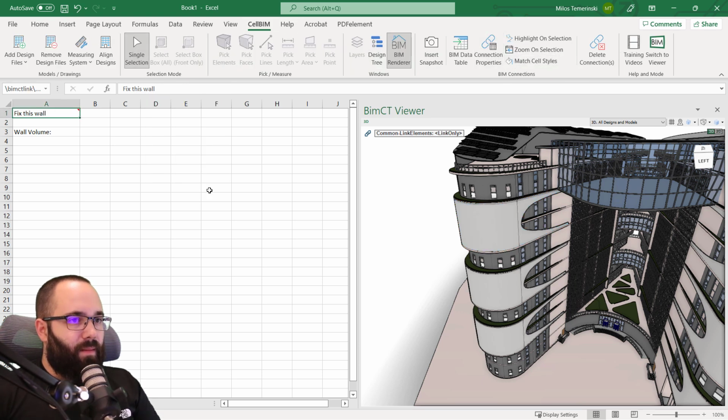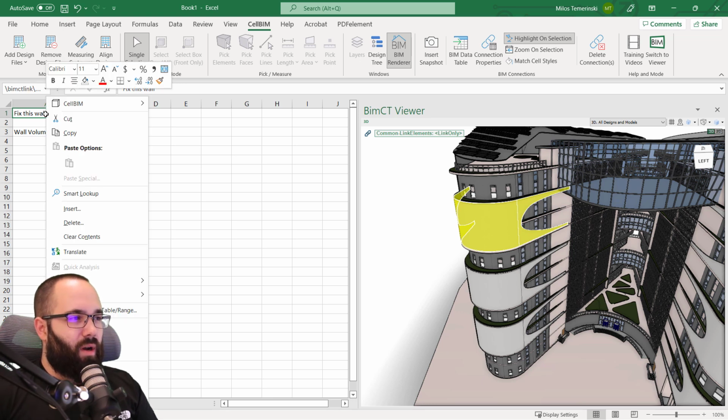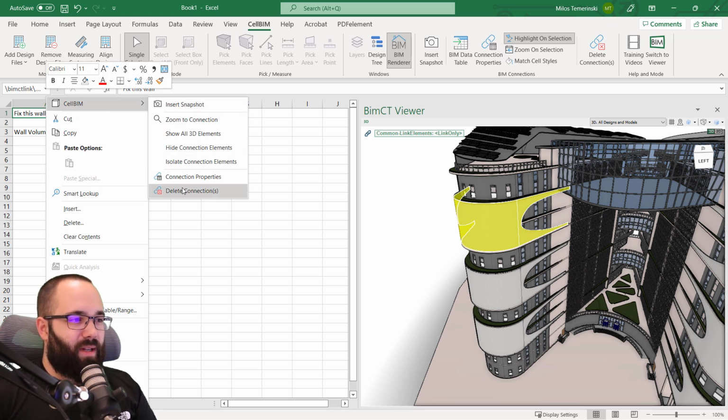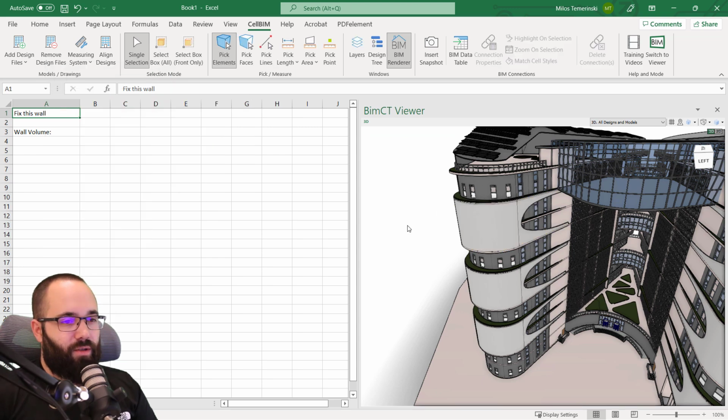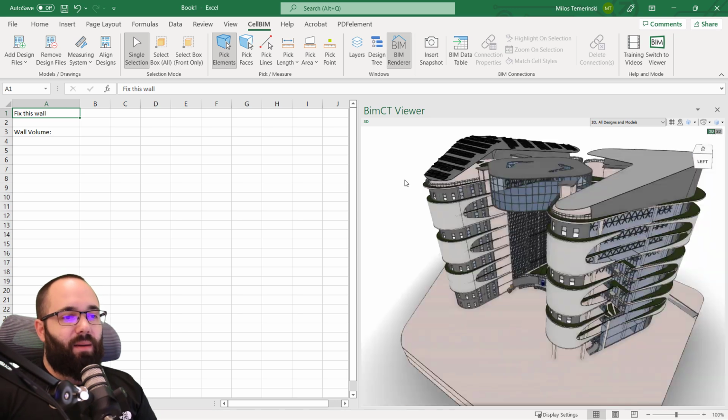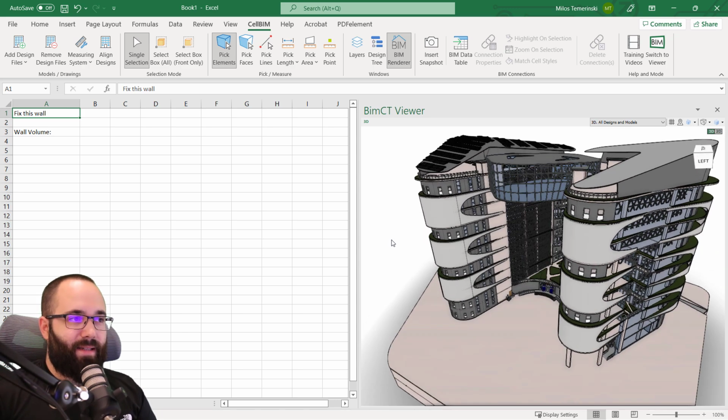Now also what you can do is you can unlink these. So if you no longer want this to work, you can just right click here, go to CellBIM, and then you can delete the connection, so it's no longer going to be connected. Now this is really useful, but let's talk about the actual properties inside of the model.